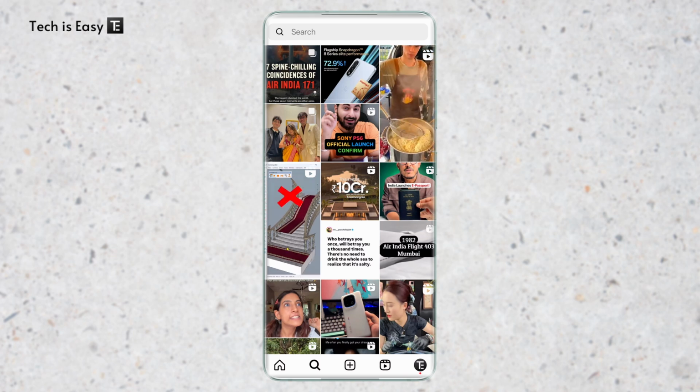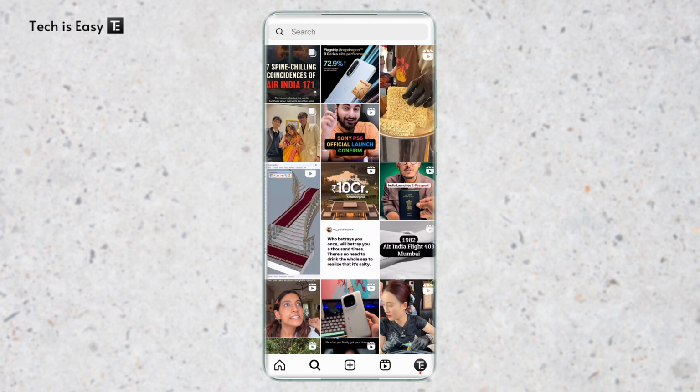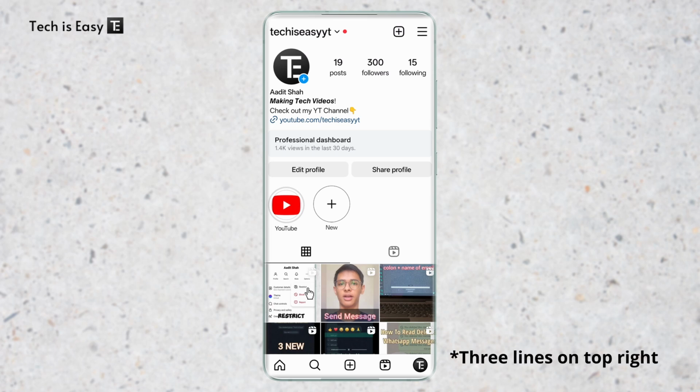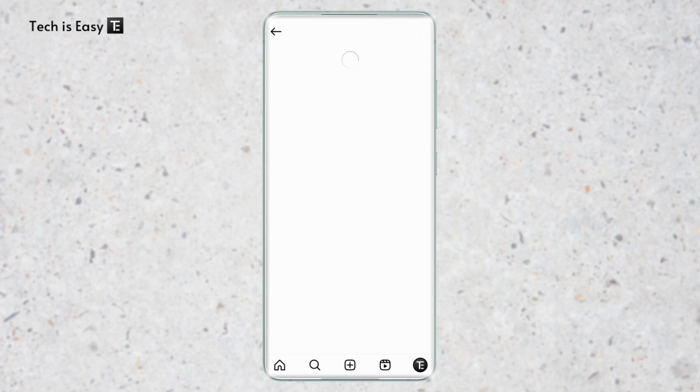In this video, I show you how to reset your Instagram Explore page and feed. So it's really simple. First, open Instagram and go to your profile page, which is here. Then you have to click on the three dots, which are on the top right.